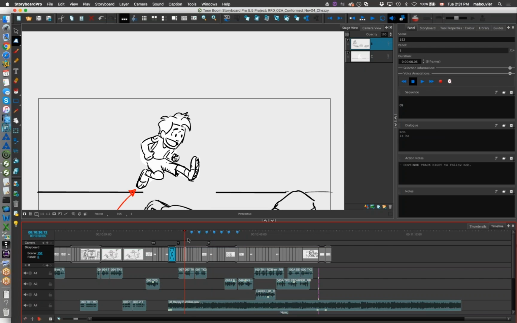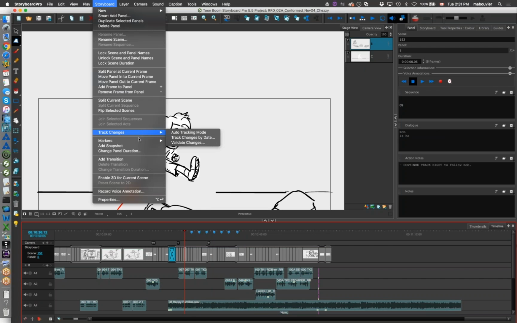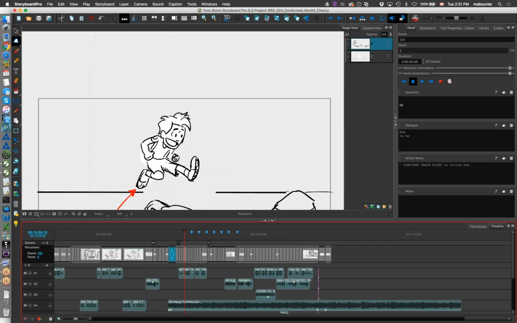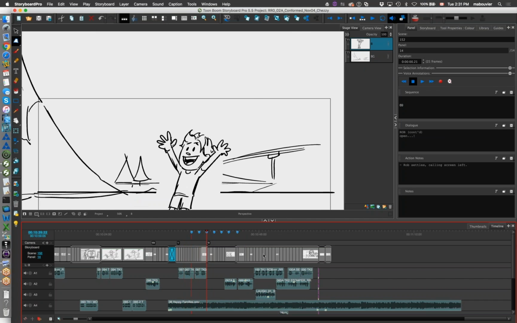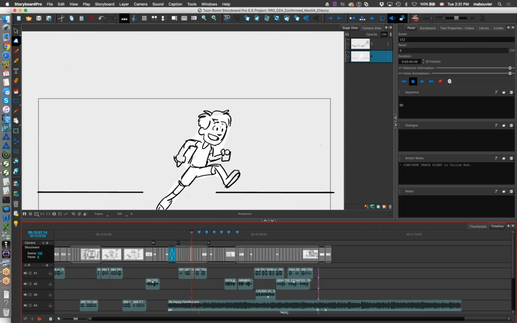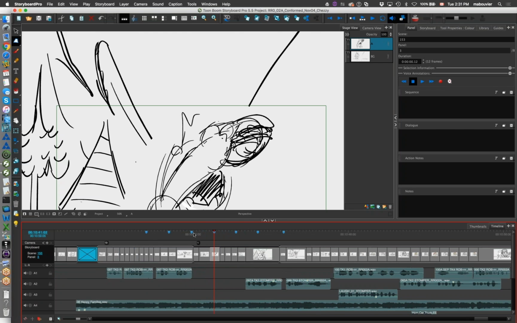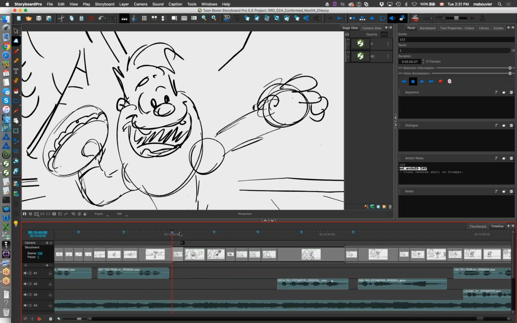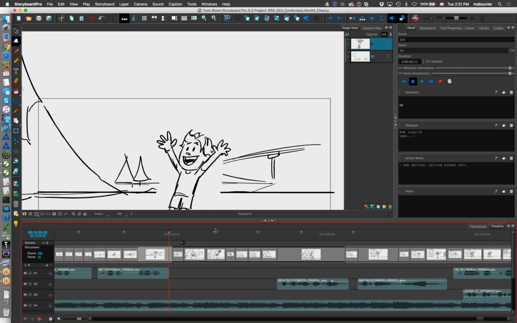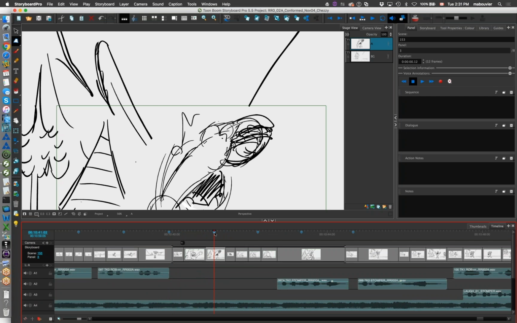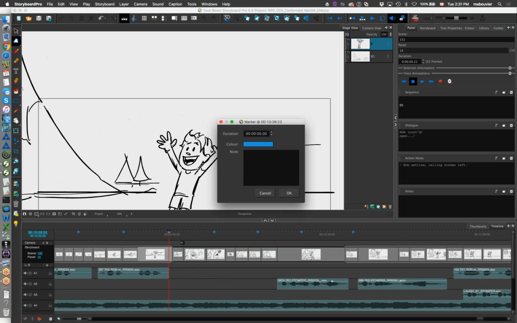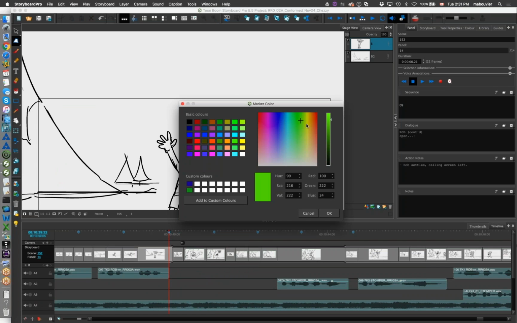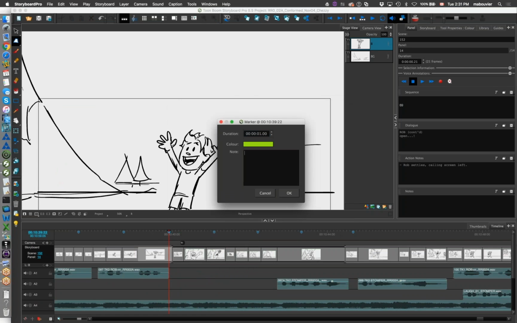I can use commands to go from and to markers. So I've added some shortcuts to that. Alt-dot and Alt-comma allow me to go from one marker to the other. I can select and move markers around after they've been added. And I can also modify a marker after it's been added. So by double clicking it, I can add duration to a marker. Let's say 1 second. I can change the color of the marker, and I can add a note.